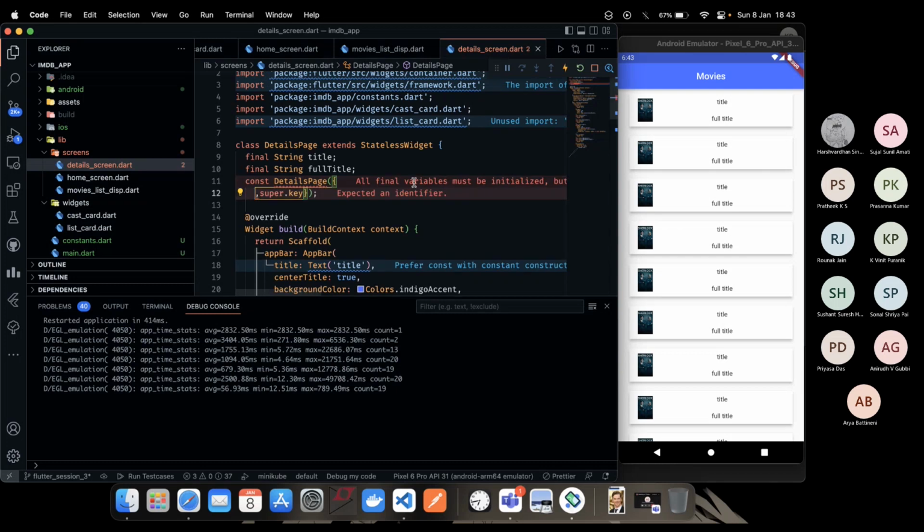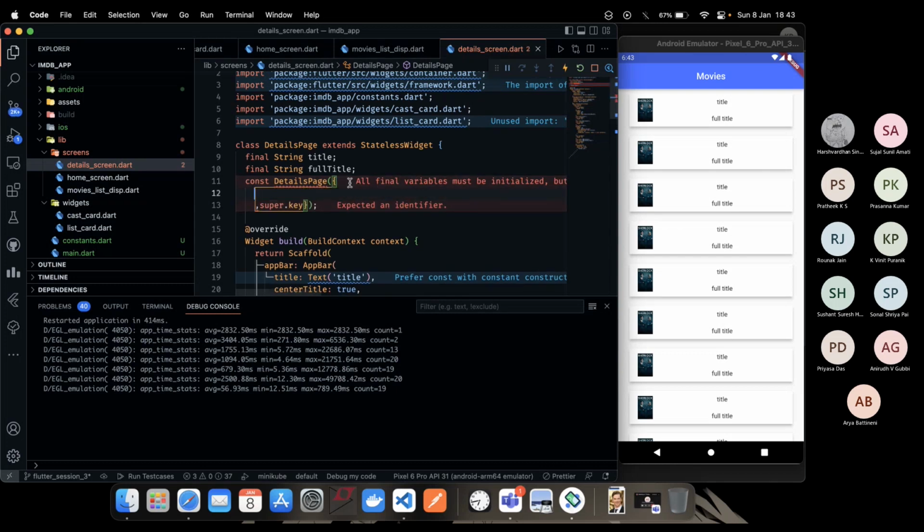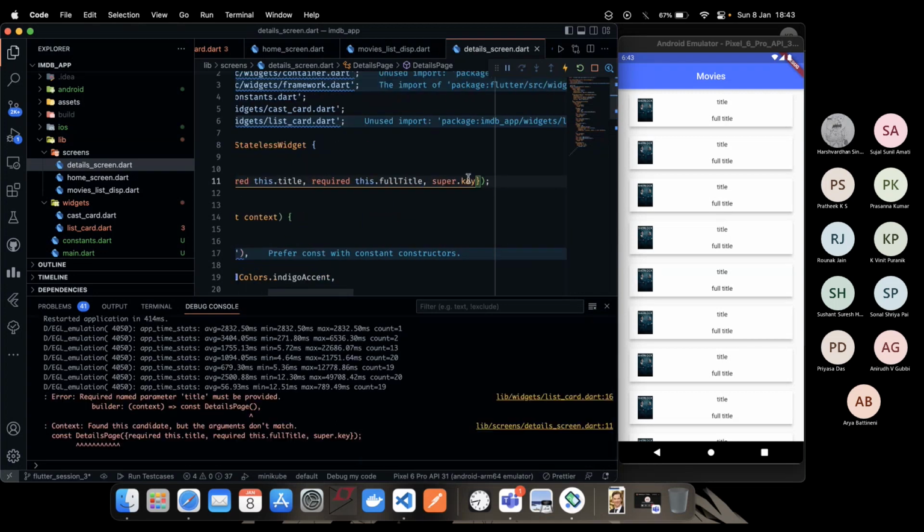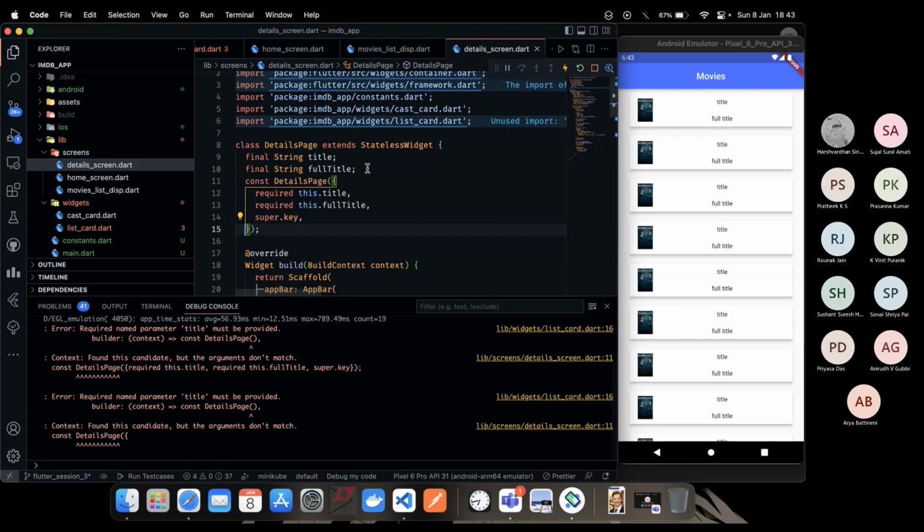So what we can do is accept these two parameters as required parameters, because they are not nullable as per the null safety rules. As required parameters, we can accept these from the calling function. So we'll accept title and we'll accept full title. Required is a keyword used to specify that this parameter is actually required, and without it, it will throw an error. Let's give a comma here for better formatting.